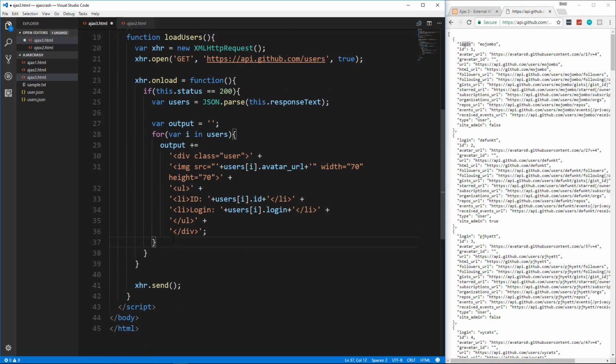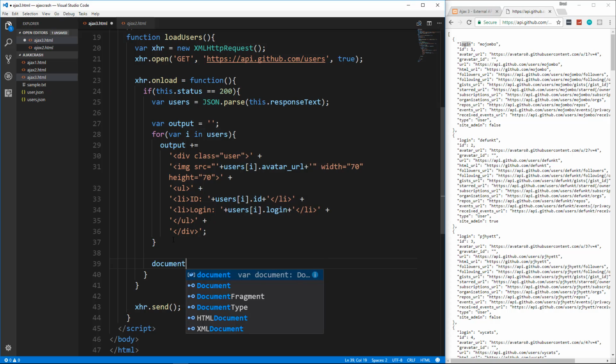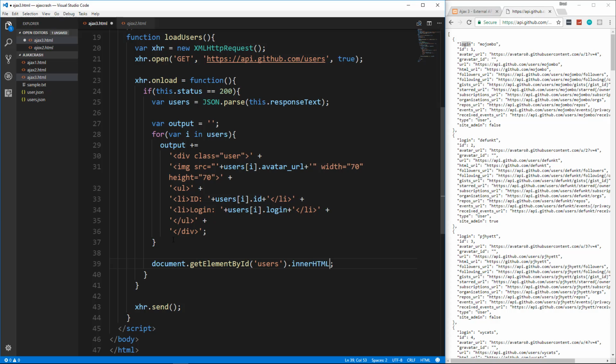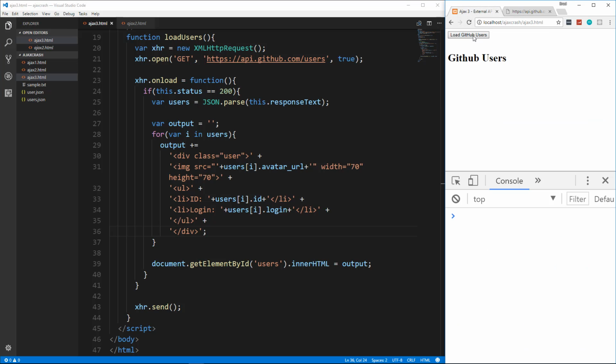So now we want to go under the loop and just do document.getElementById. We want the user's ID, and we want to say .innerHTML equals output. So let's save. Let's go back and reload. And there we go. So now we're fetching all those users, putting them into the HTML.